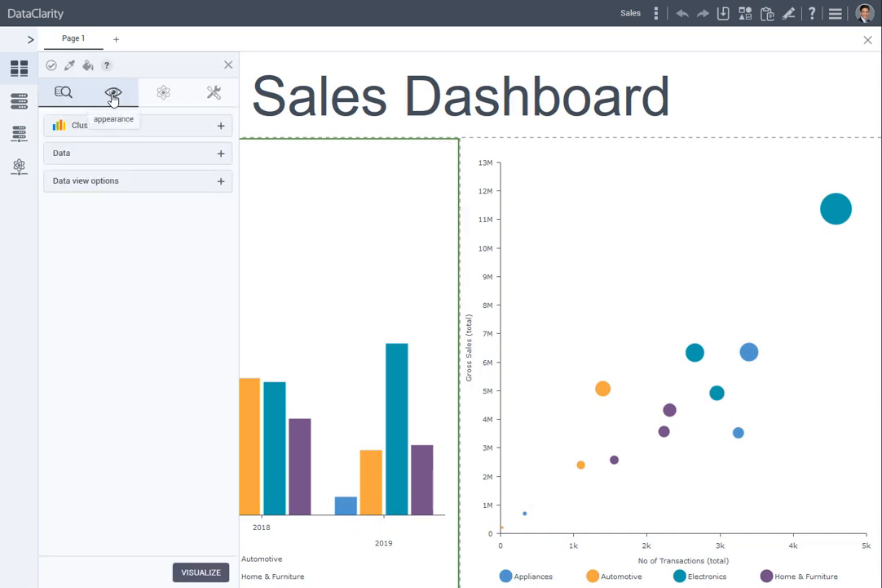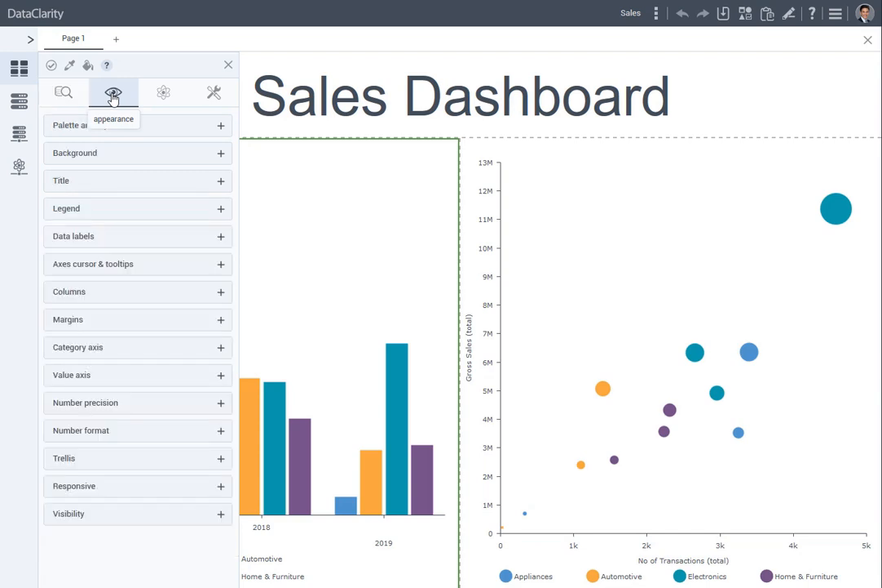Navigate to the Appearance tab. Here, you can customize the look and feel of the visualization. Set colors, style, background, fonts, margins, and so on.